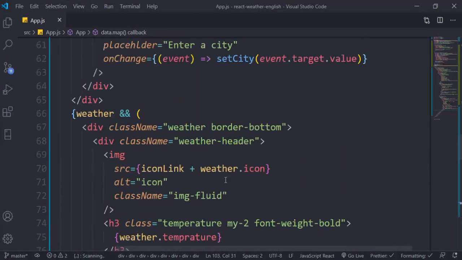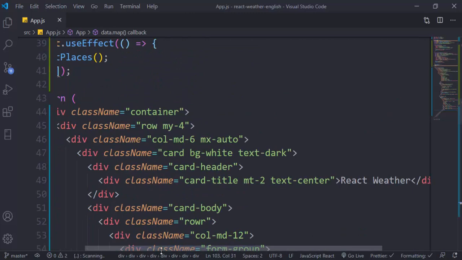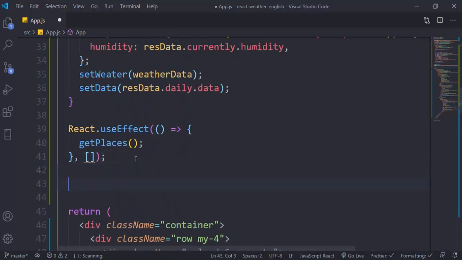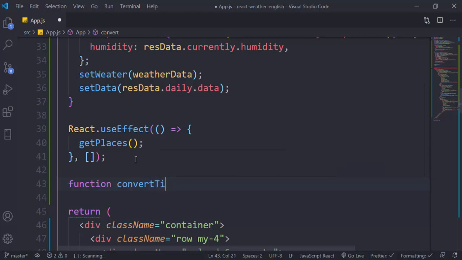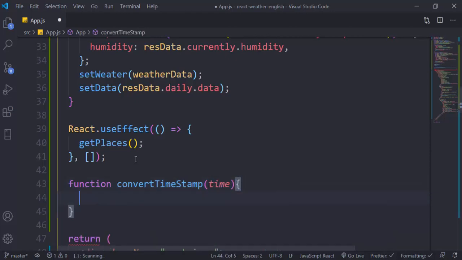So to convert it, we are going to use another function which will convert the timestamp, which is Unix, to the local time. So we are going to add another function which we will call convert timestamp. This function will take the time that we will convert and it will return it. So we add another variable, we call it day.